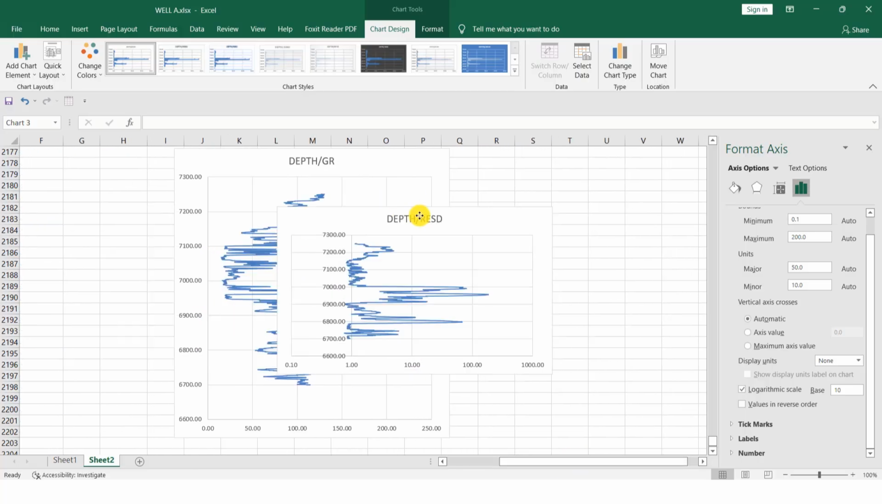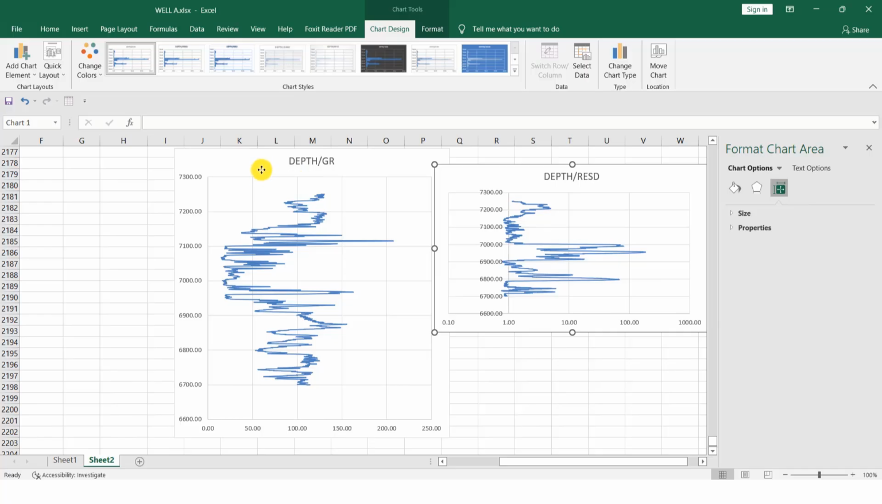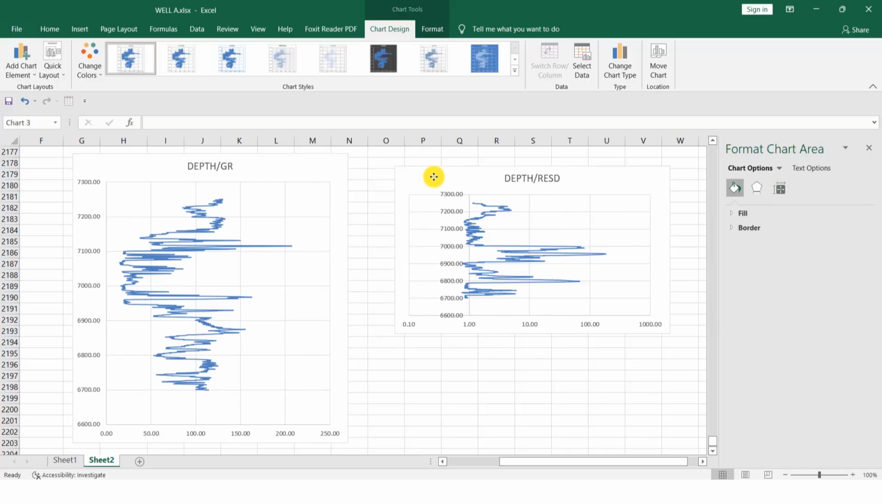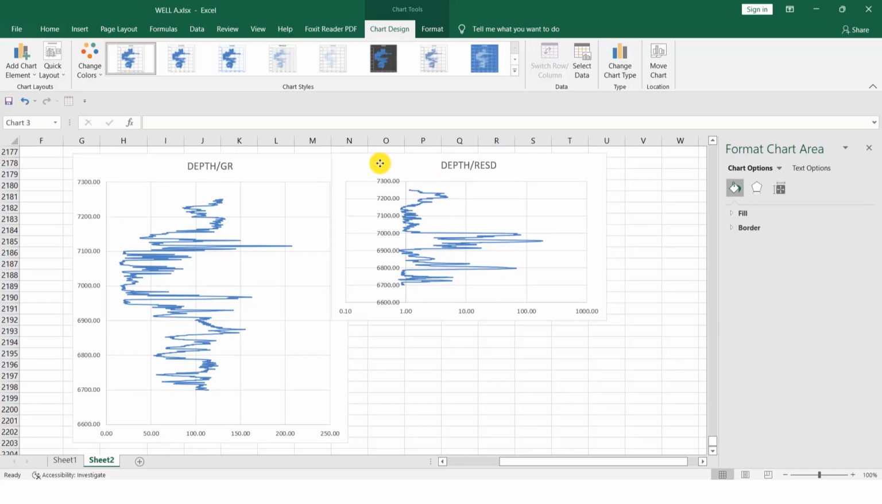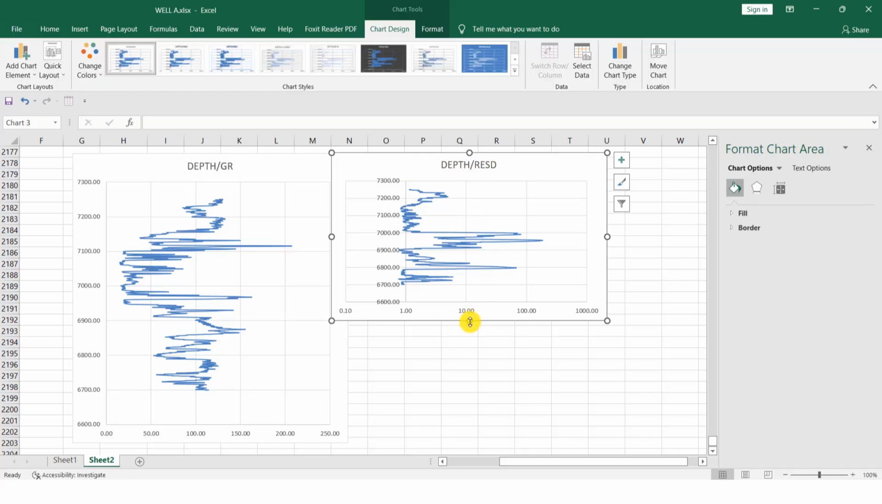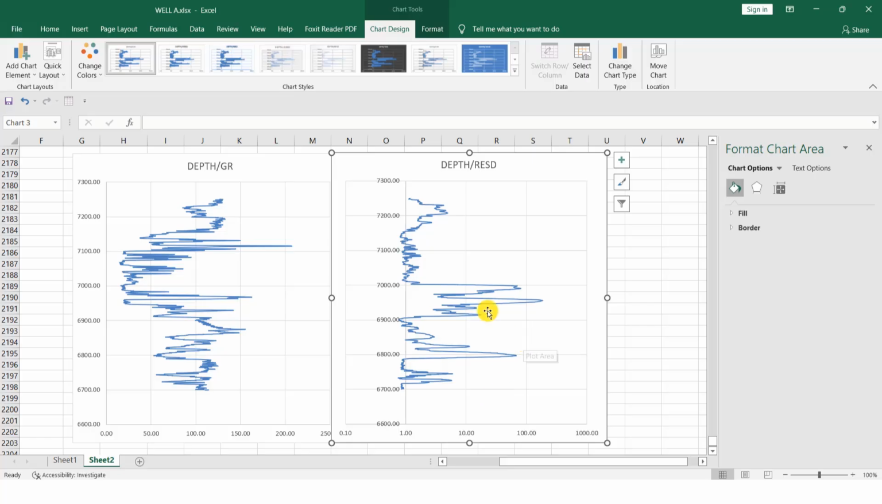All right? Place it side by side so that we're able to see what we have. And then let's extend this down. Now, if you look at these depth values, you see it runs from higher value to lower value. But it's supposed to be from lower value down to the higher value.